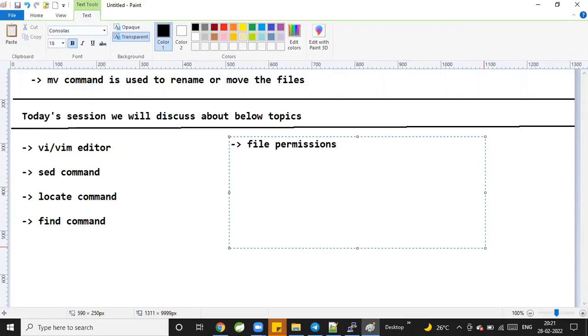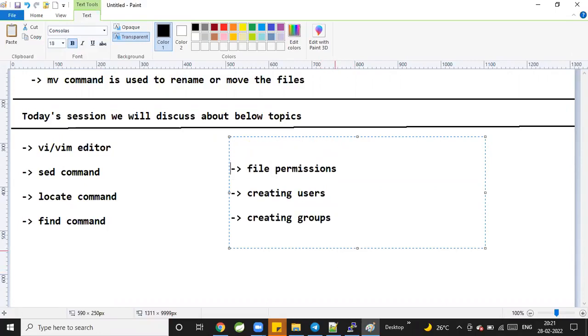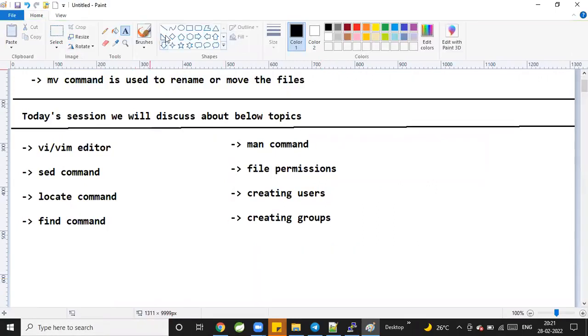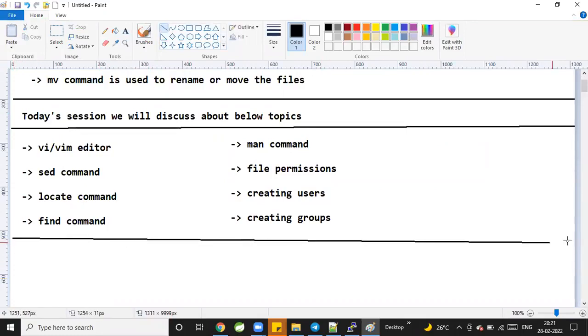Then next one, creating users and creating groups in Linux. Okay, so this is the agenda for today's session. And before that, I will explain one more command which is called man command. So this is the target for today's session.